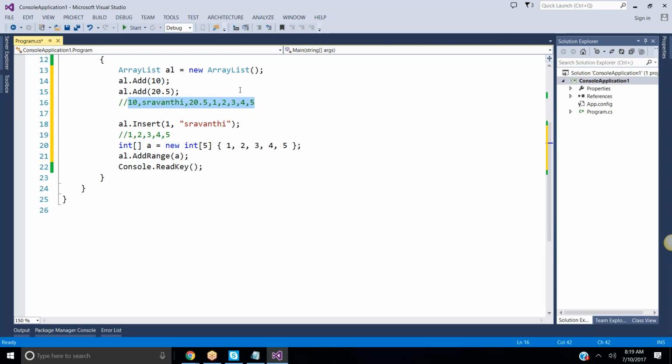So multiple values insertion will not be possible with the help of stack and queue, am I right? We can push only and we can enqueue only one value to the stack and queue. Okay, now we'll see whether it is following this format or not.